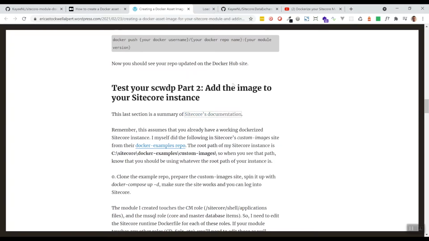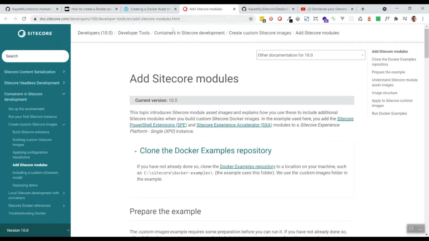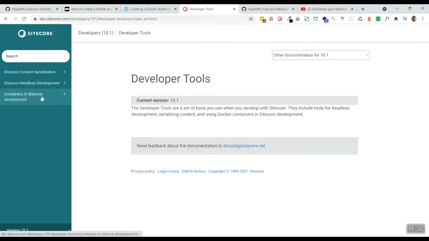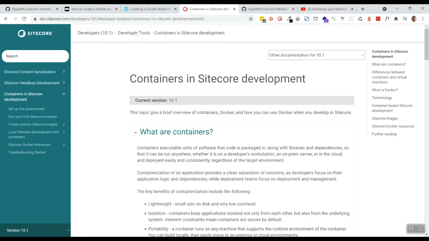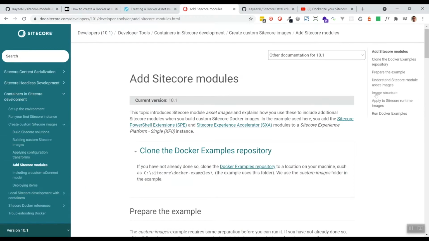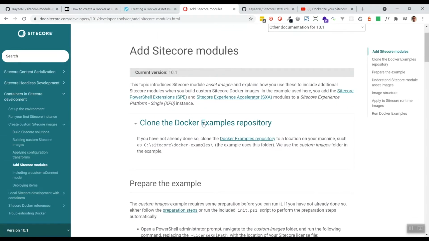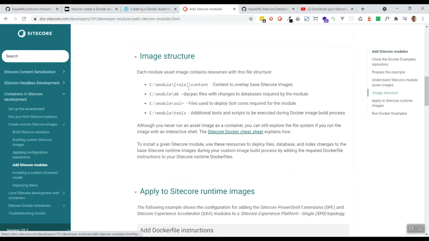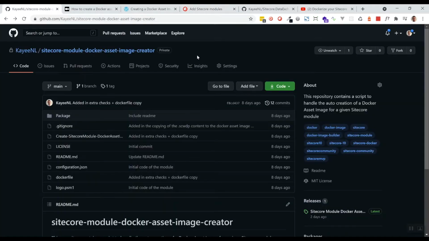We can open up this Sitecore documentation, and in this case, let's have a look at it for Sitecore 10.1. There's a lot of documentation on how to add Sitecore modules and what you need for a Docker asset image structure. So yeah, my project does all that.